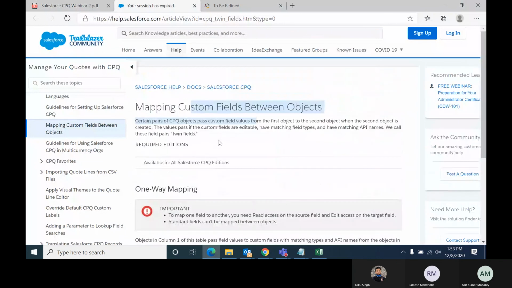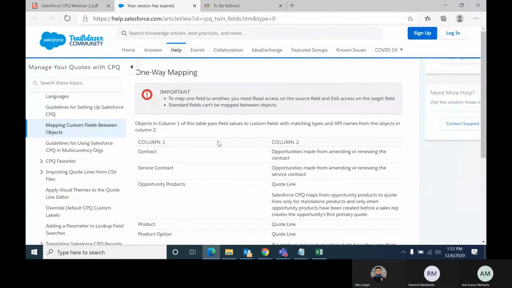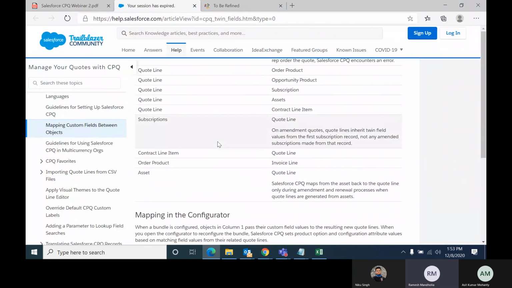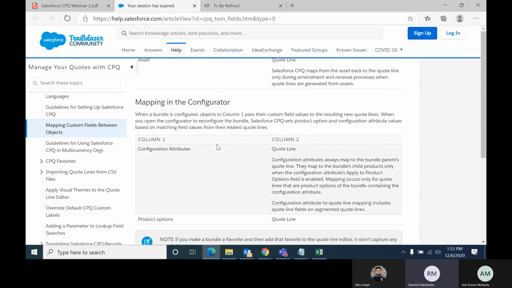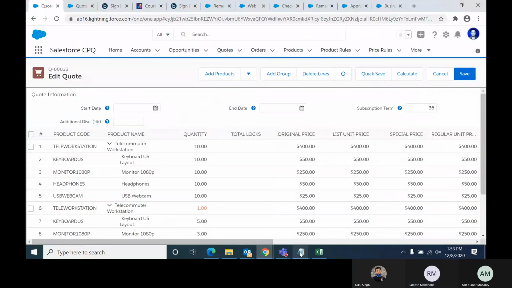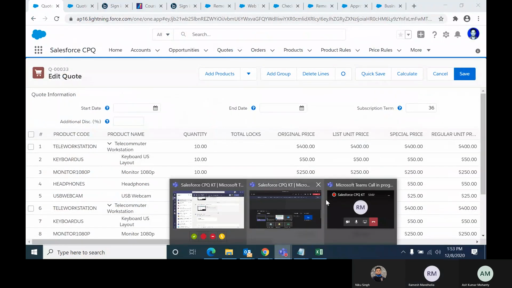As I said, these are the defined objects. Okay. So let me stop the sharing now and the recording.